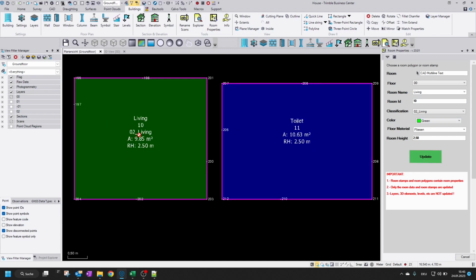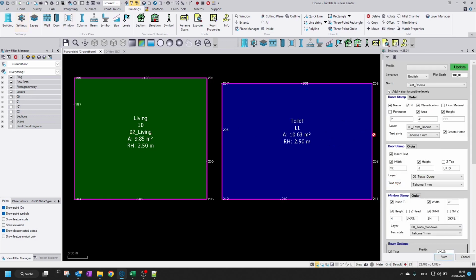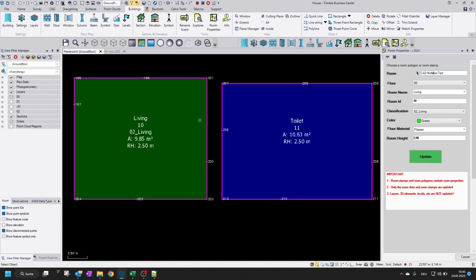Or if we only want to see the left part or the right part or whatever, so we would just pick here only the right part, store, and again choosing updating, so I only see the right part.